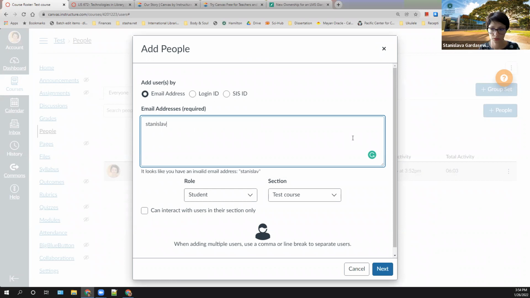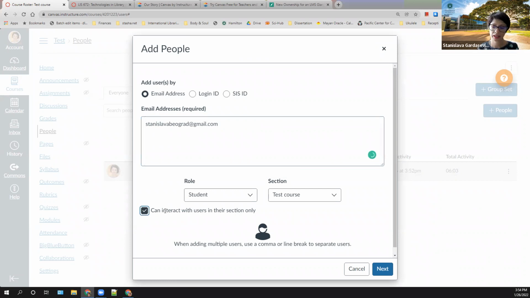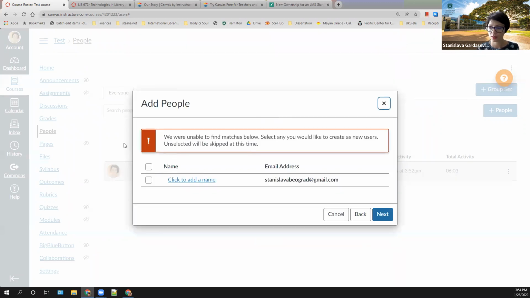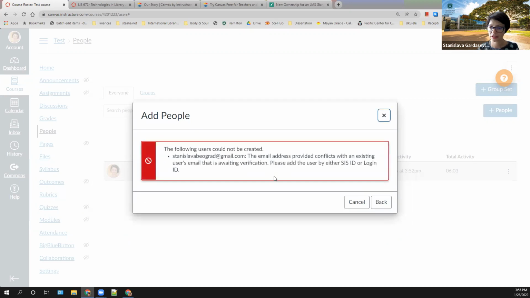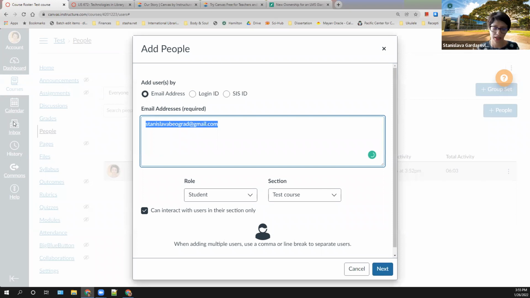So this is my private mail. I'm going to be a student. And you can click that this student can interact with users in their section only. So once you send this, you can add a name for this student, and okay, I'm already there. Okay, I'm going to add a different one.